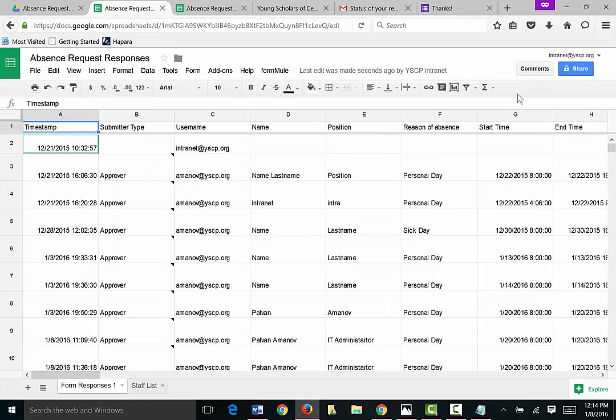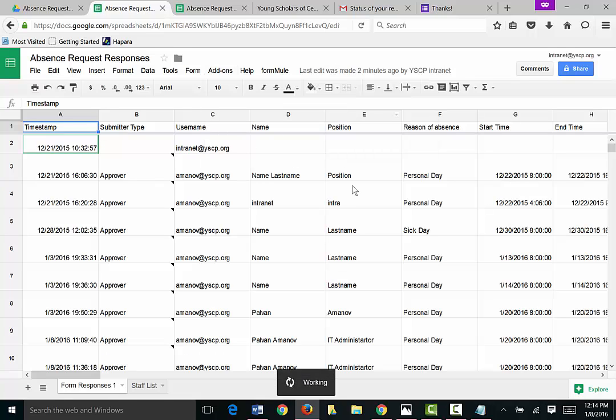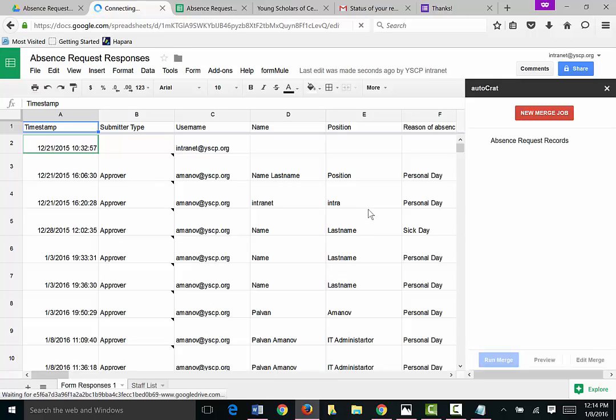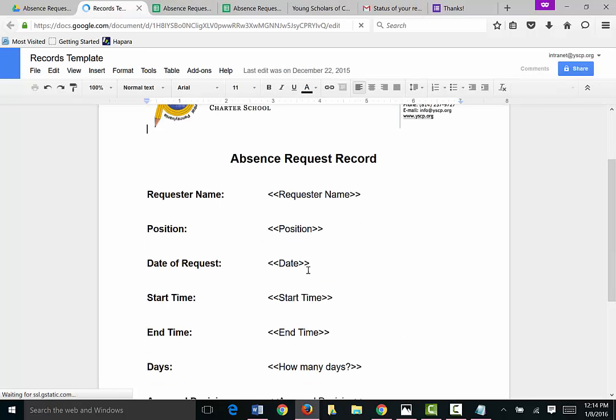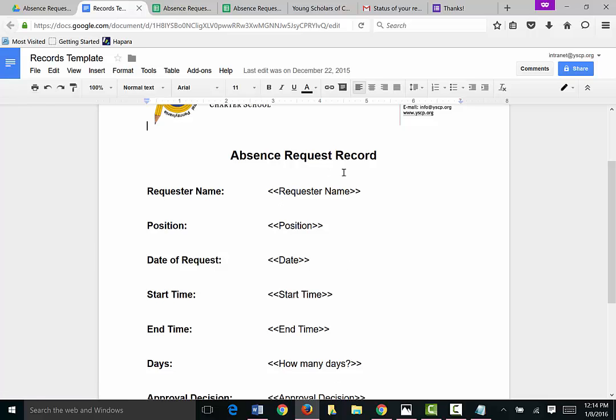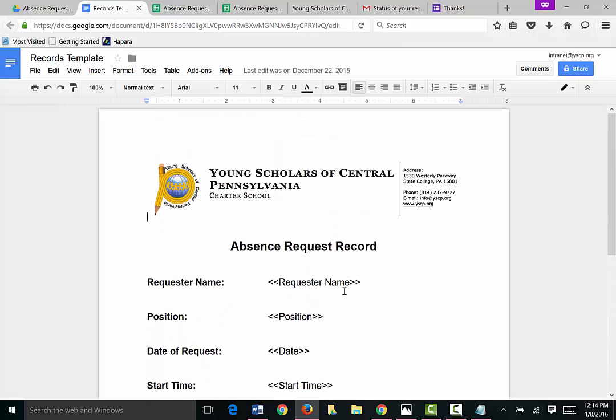And the last step is to create the PDF file, the record files. And the way you do it is you need to install an add-on called AutoCAD, launch it, and then we're gonna, before that actually you need to create a template file that looks like this, and these are the names of the column headers, which are going to be your variables, and we're going to use this as a template when we do the mail merge.